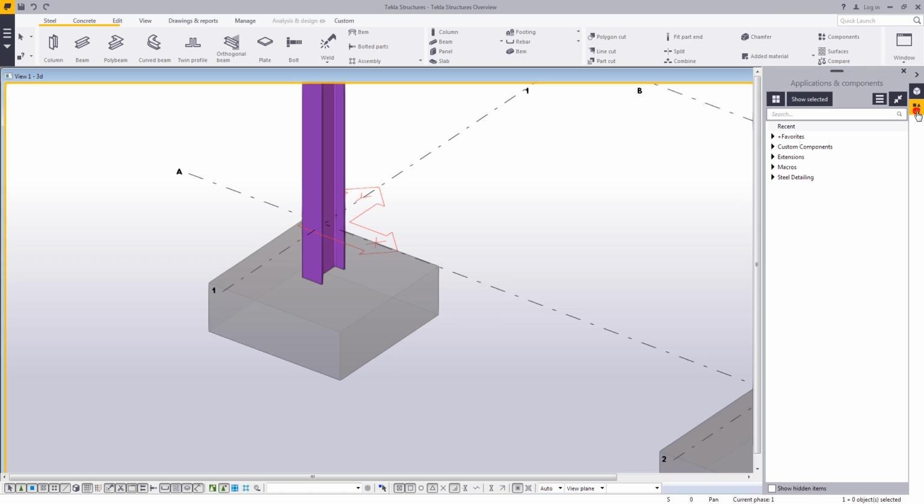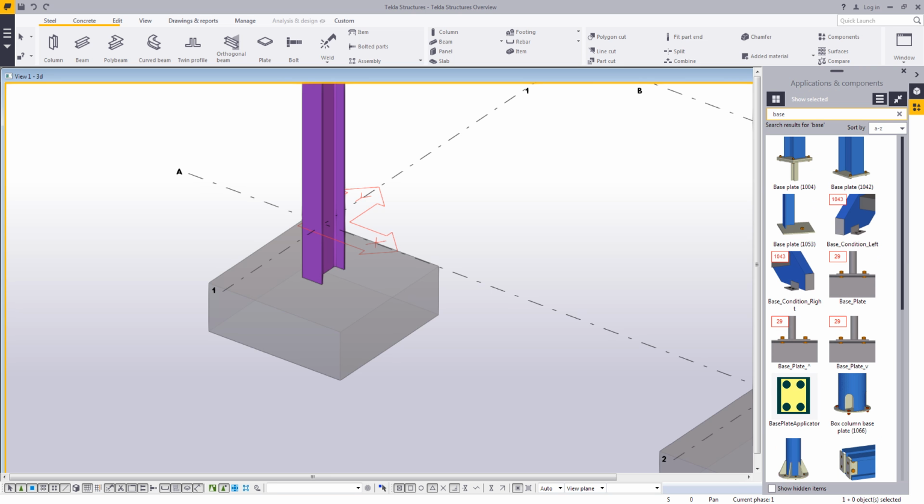Those tools can be found under the Applications and Components side pane. So here you can see that they're broken down into different groups. I have a personal favorites group set up, but you can also find them for macros, steel detailing components. If I expand this, you can see that the steel detailing components are broken down into little subgroups like beam to column, bracing. This applications and components side pane is also searchable. So if I'm searching for something like a base plate, I can simply type in the word base, and I get all of the options that pop up that have the word base in them.